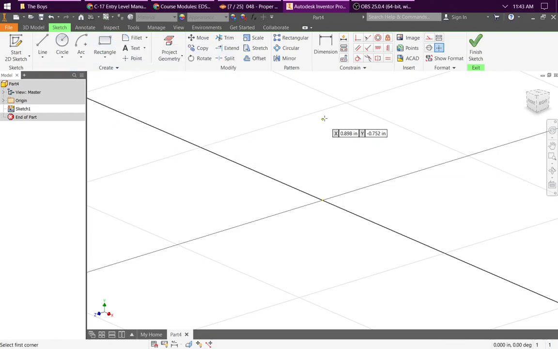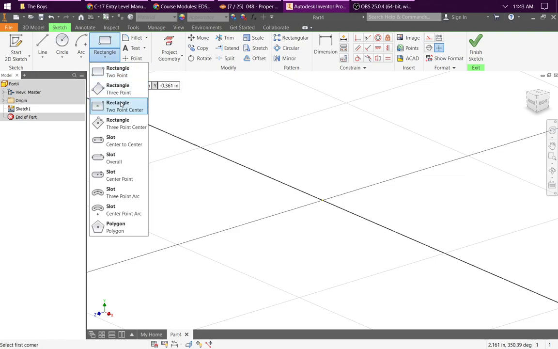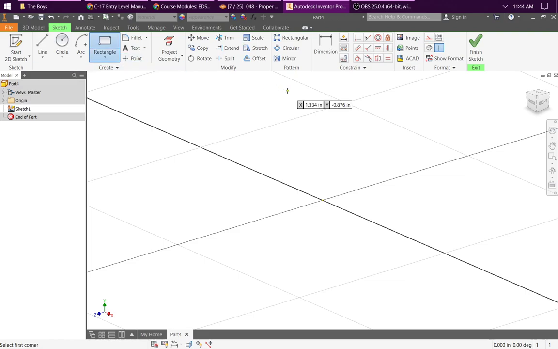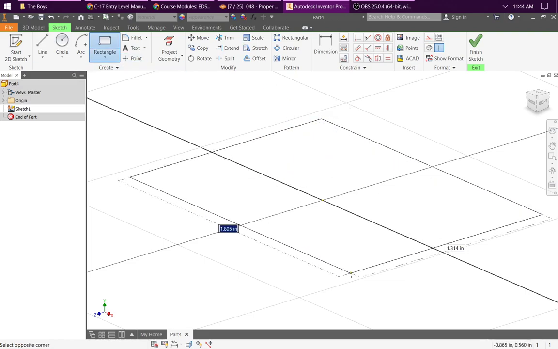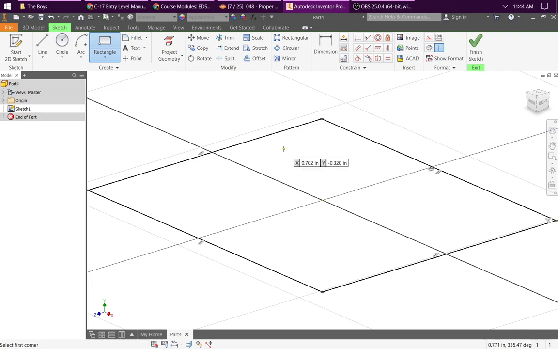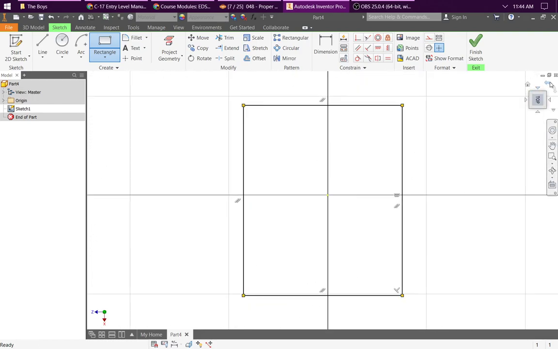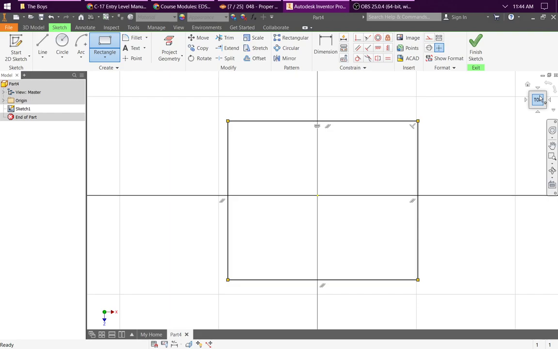We're going to start with just a 2-point rectangle. Again, there are several different ways you can do a rectangle. The default is the 2-point, so that's what would come up if you just click rectangle. And I'm going to put it somewhere near the center of the page. And I know you can continue sketching in this view. I prefer to look down on my sketch from the top, so I'm going to use the view cube to get that the way I want it.